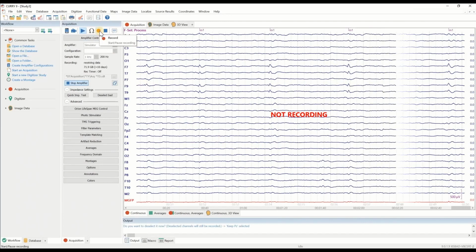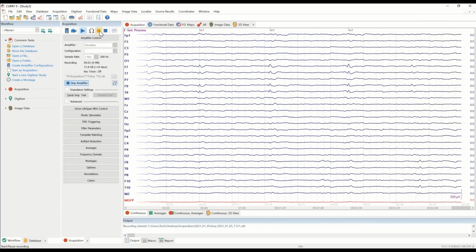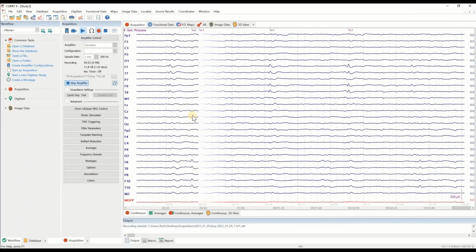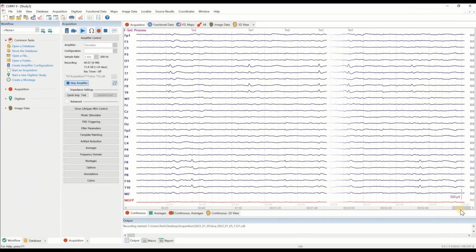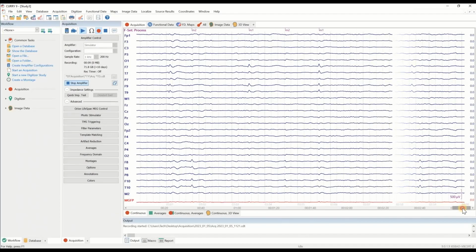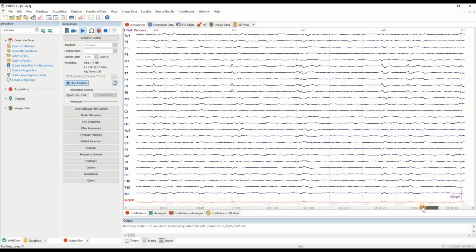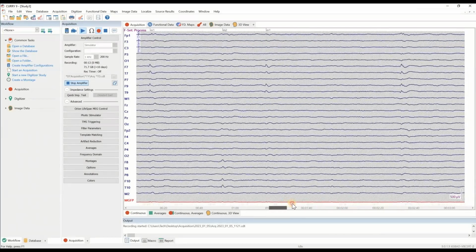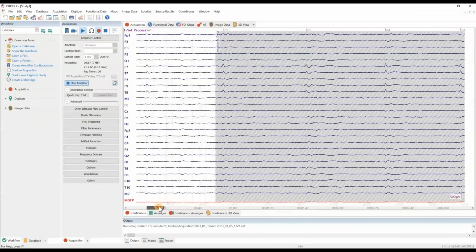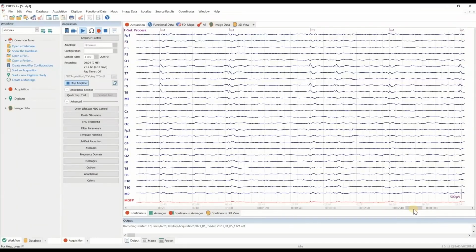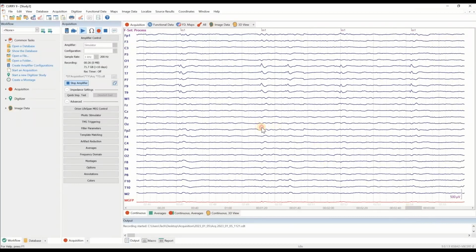Now we can start recording. From now on, the data will be recorded, and you can also see that while data is coming in, we have this little scroll bar down here, which you can grab and drag back to previously received data. This is an epileptic recording, and you already can see some epileptic activity that you find interesting.